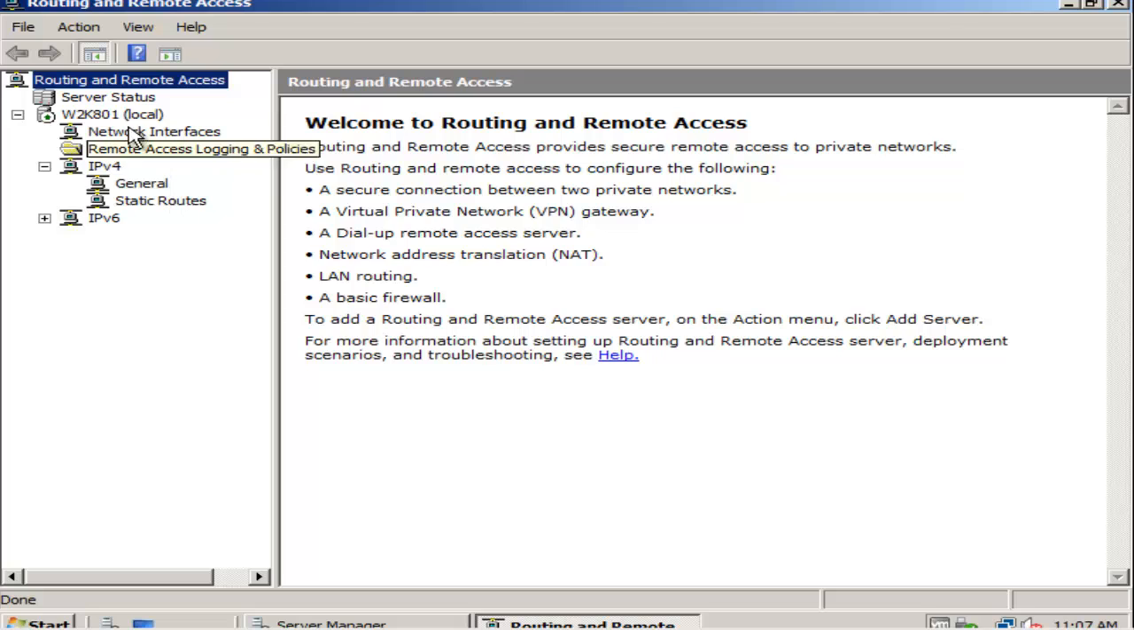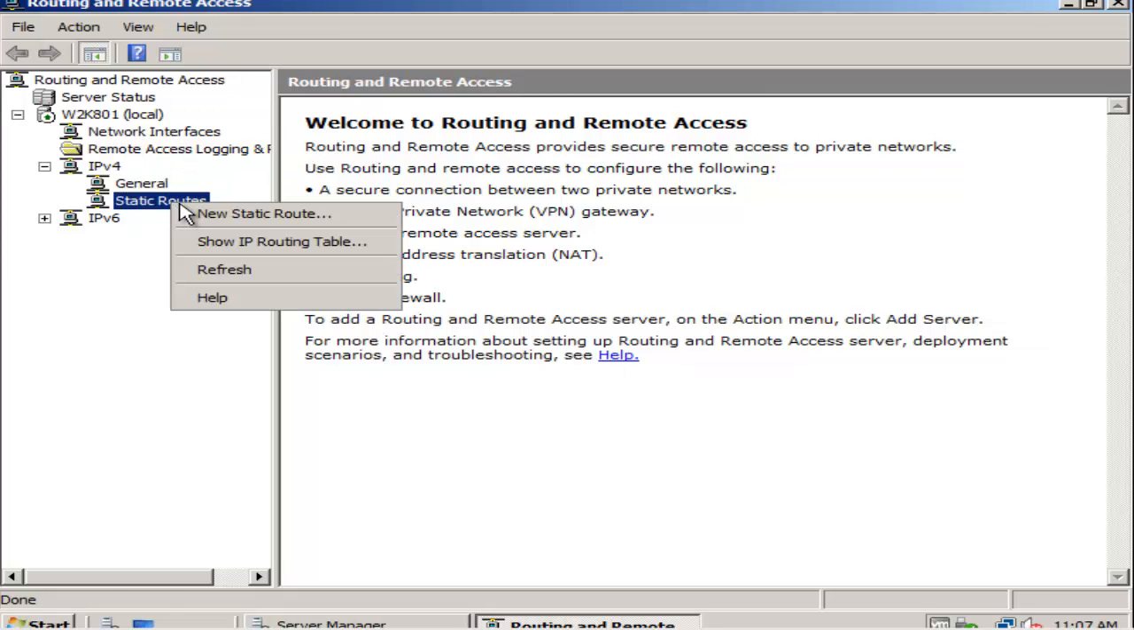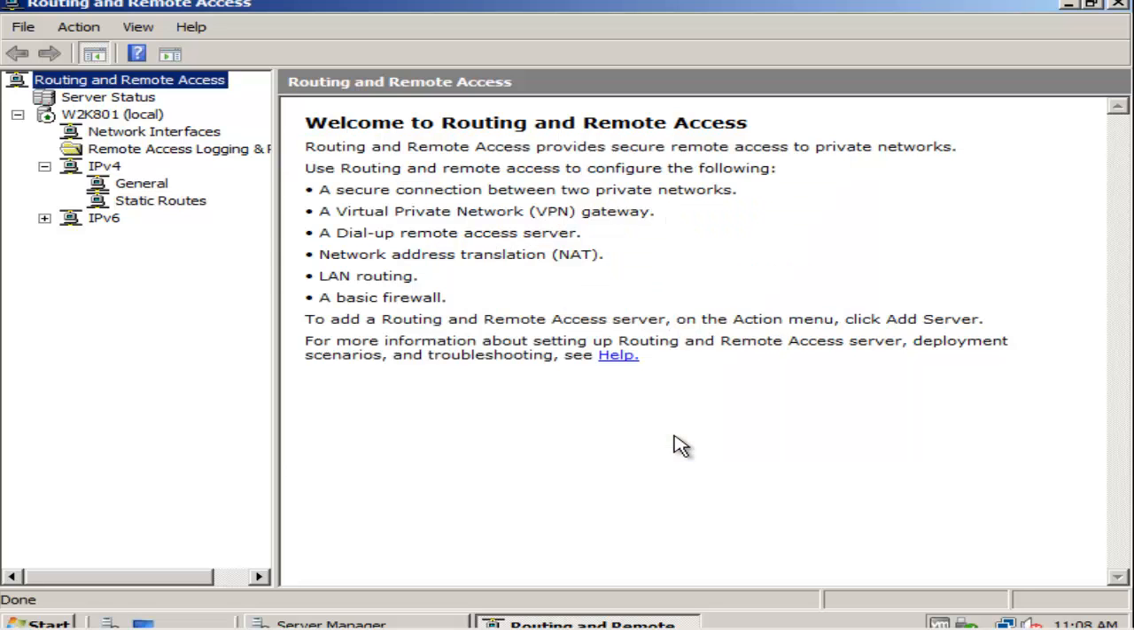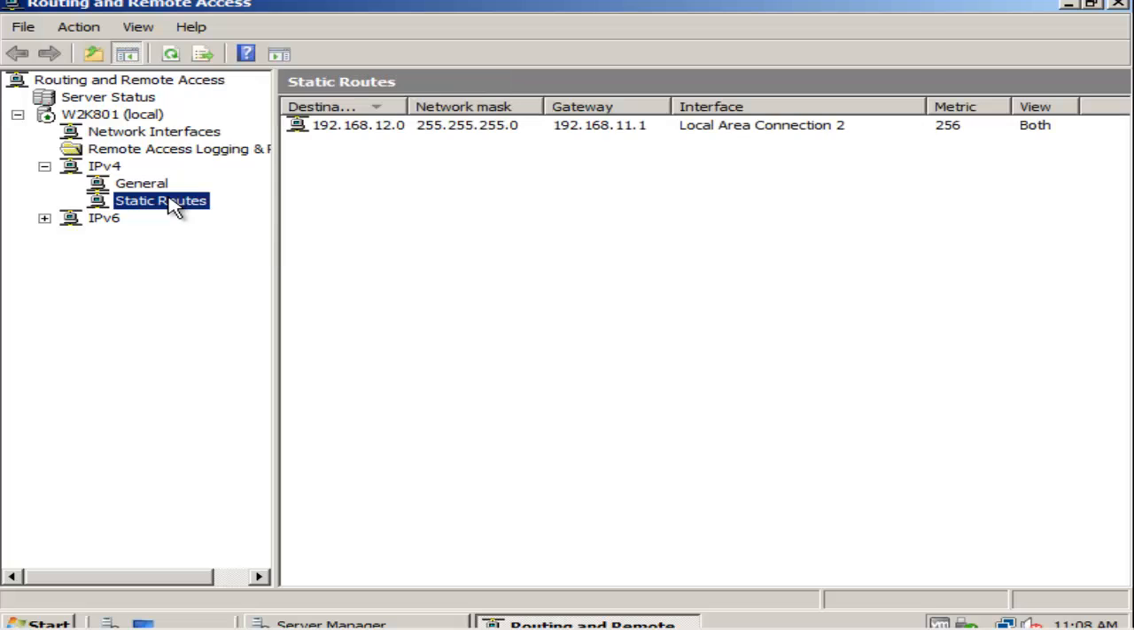Now we are in the Windows 2008-01 computer. I'm going to click a new static route, and I'm going to make sure this is connected to local area connection 2. Okay, so I've set this static route for the local area connection 2. And it's going to the network 192.168.12, and the gateway it will use is 192.168.11.1. So we'll click OK, and as you can see, there is the new static route.